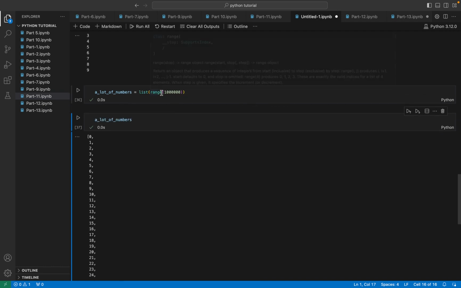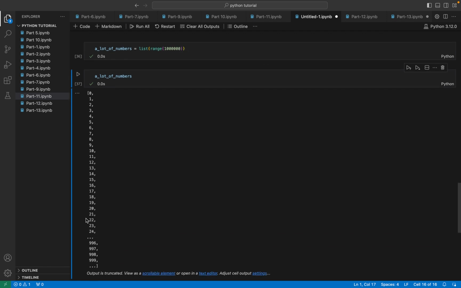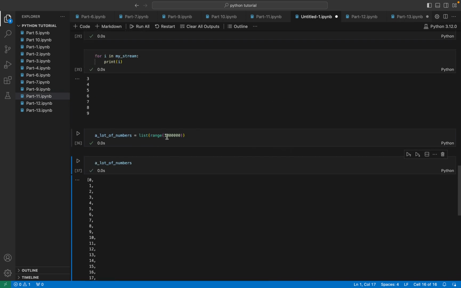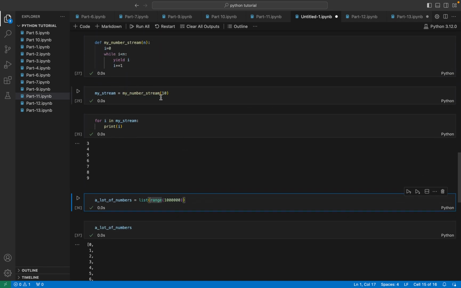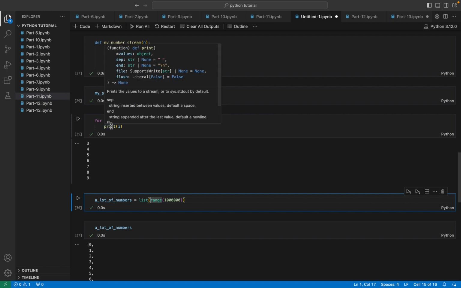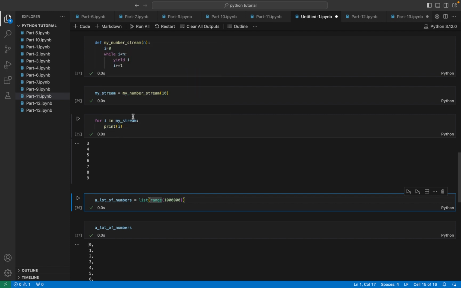Once you decide to wrap your range object or generator around a list, it actually will generate the list of all of those 1,000,000 numbers and store that list all at once. And now you're holding on to 1,000,000 values in a list, which can be pretty costly. Whereas when you have the range generator object or a number stream generator object, you actually only know one value at a time. It only knows the current value of i, and it's waiting to yield that to you whenever you call the next function.